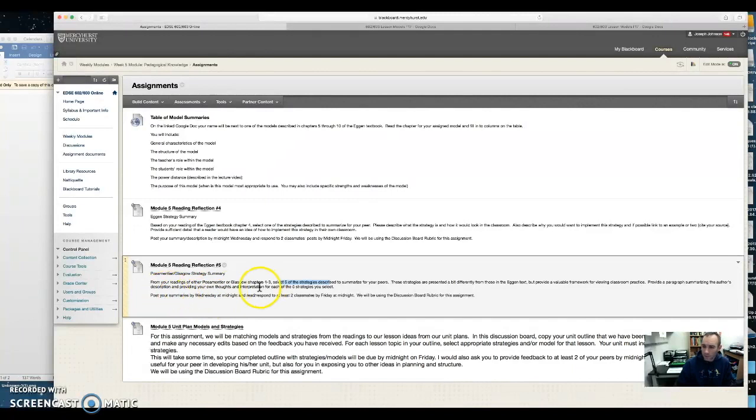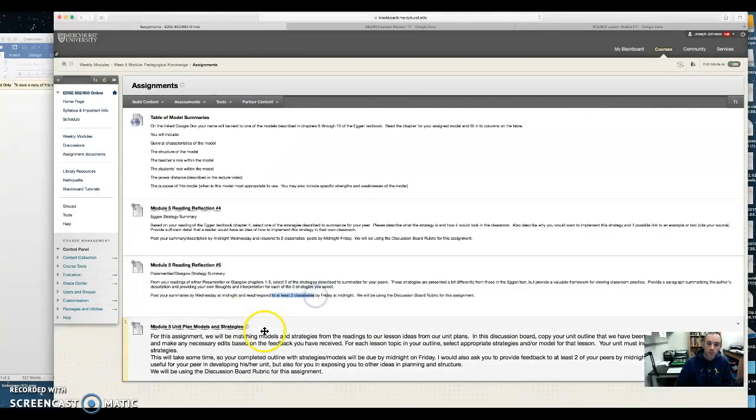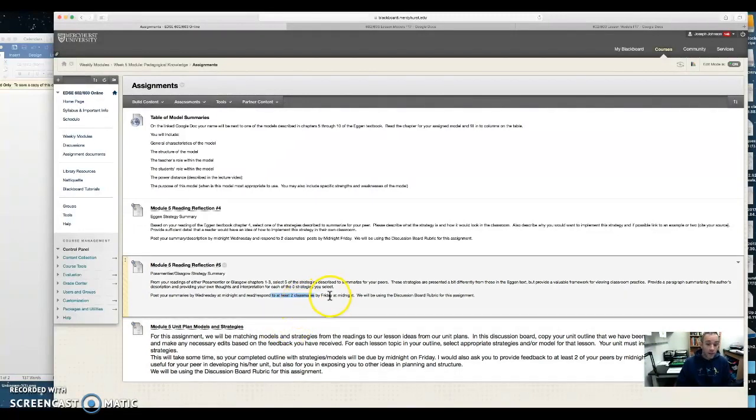A solid paragraph for each strategy that you choose, providing a summary of the author's descriptions and your own thoughts and interpretation of what they're talking about. So putting it in your own words. Make sure that you are providing that for 5 strategies and then responding to at least 2 classmates' posts. So ideally, you're going to see 5 from your own research and 10 more looking at your classmates. Now, there's going to be some overlap. There's going to be some people picking the same ones, and that's not a big deal. Everybody's going to read and interpret them a little differently anyway, so that's fine.